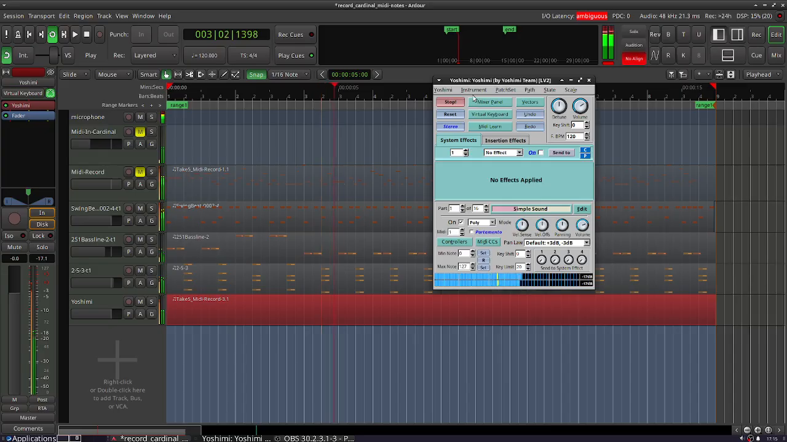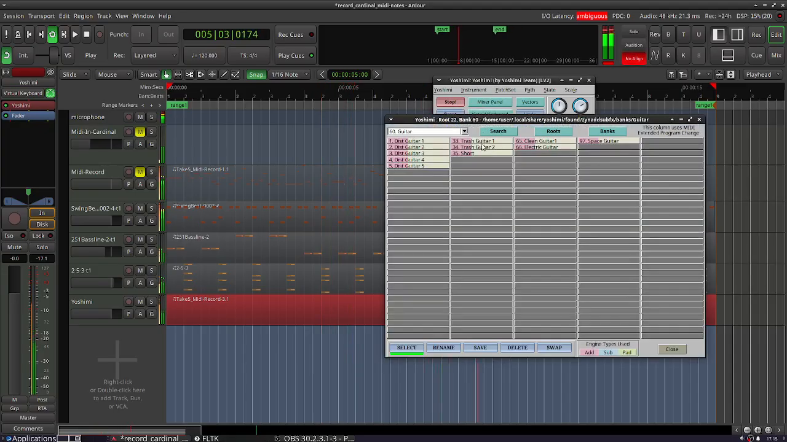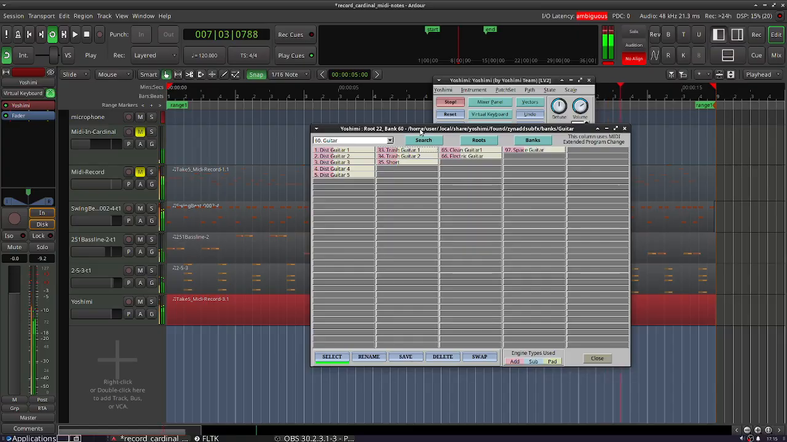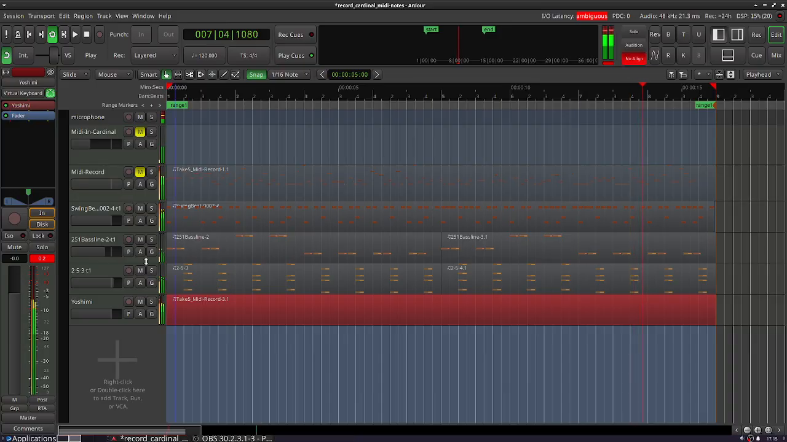Let's go for a distorted guitar. Distorted trash guitar. Clean guitar. And let's pick that one. Enable the fiddle again.